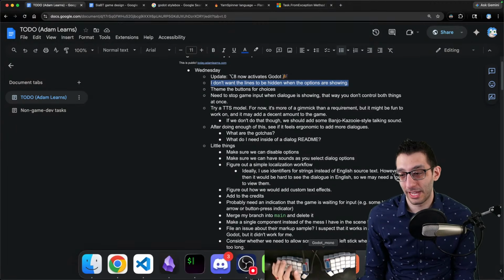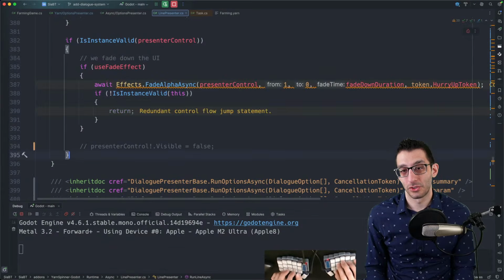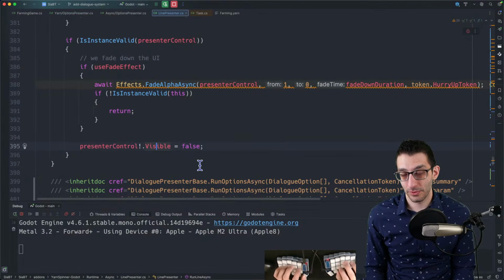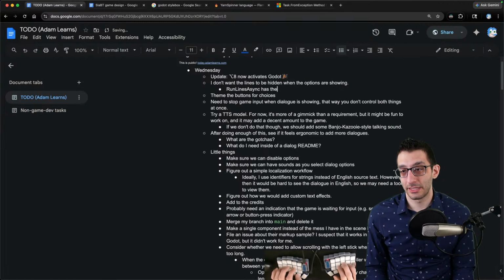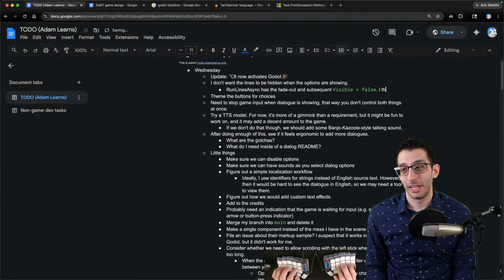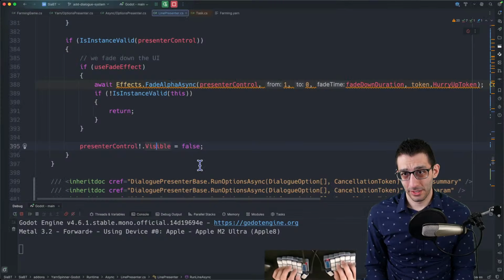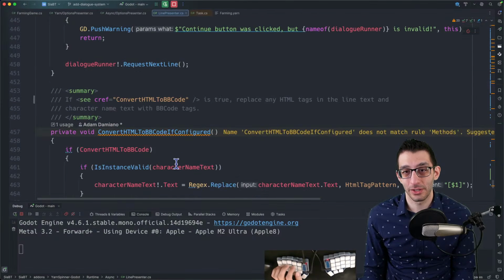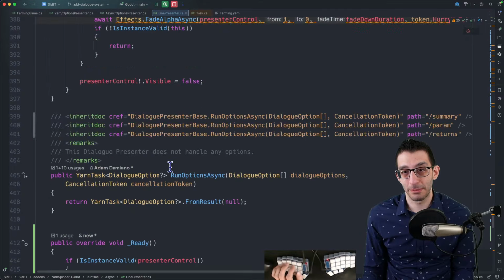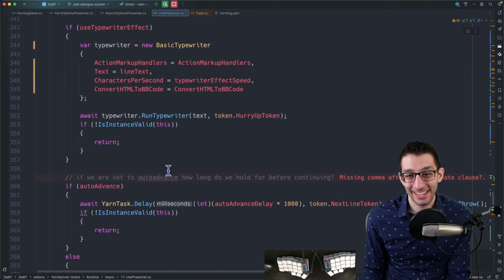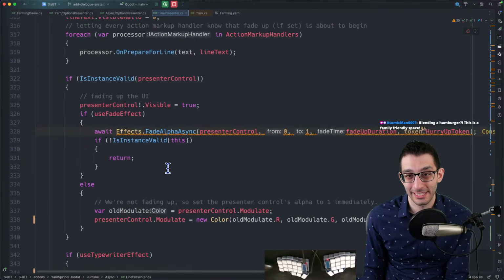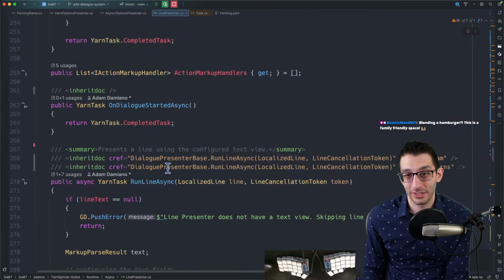Yeah, I don't want the lines to be hidden. So I'm still not totally sure how we should do this. Short of just making a new line presenter. What is this function? Run line async? Yeah. Run lines async has the fade out and subsequent hide. Well, not hide call. Visible equals false. I think I would need to make my own entire line presenter. Is that what this is called? Yeah, line presenter. And it's like 400, 500 lines of code. Man, I don't want to do this. It's not hard to copy paste it and just change one function, but this is why I feel like these things should be virtual so that you could change them by extending them. I guess we could modify the add-on and just set it to virtual.